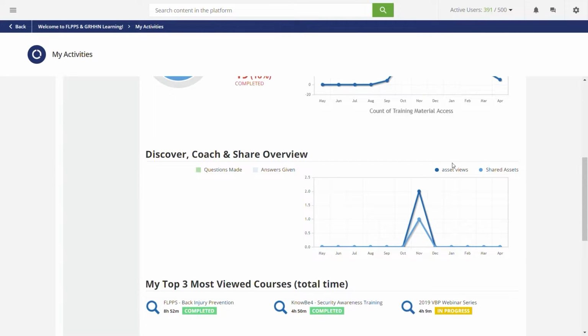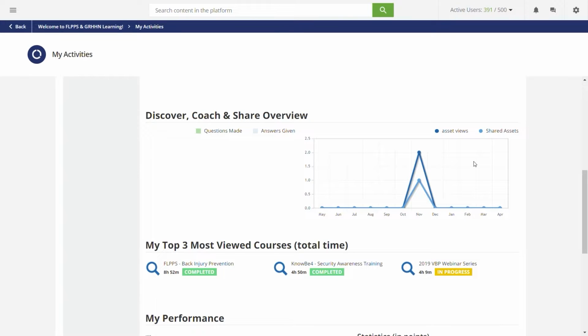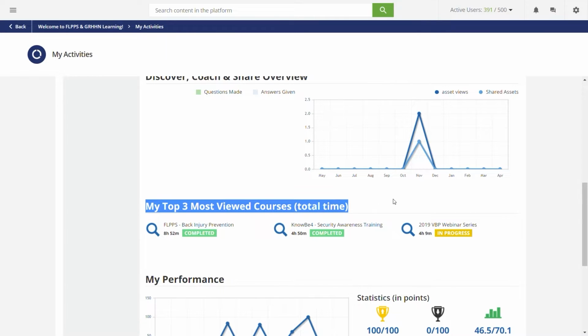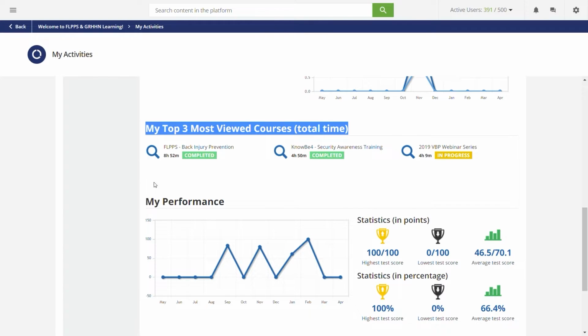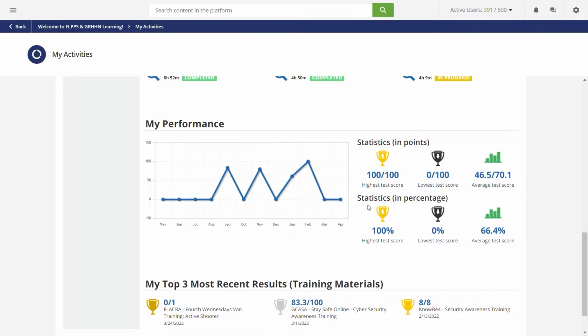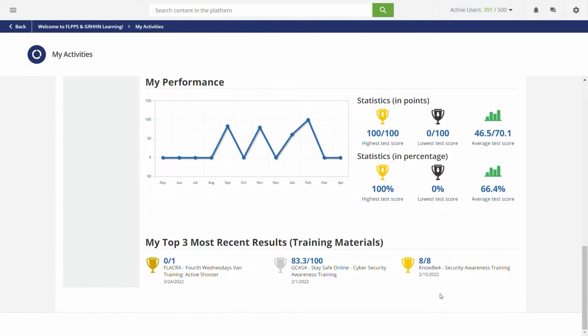This shows you asset view and shared assets, and the assets that you shared are the things that you've uploaded to the file repository area, the assets being what you've looked at from the file repository area. The three most viewed courses, that shows you how long you've spent in each of the courses that appear here. Your performance, this has to do with a gamification engine that allows you to engage in some friendly competition in the LMS. And then this also gives you results according to the trainings that you participated in.